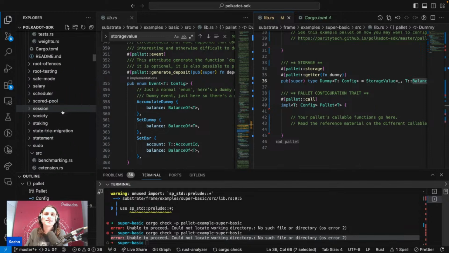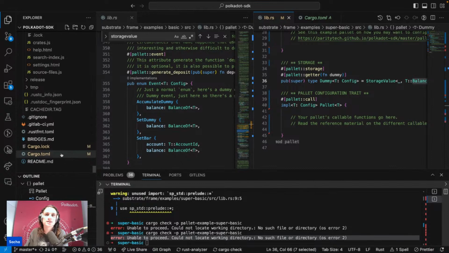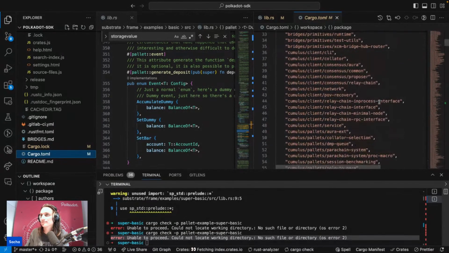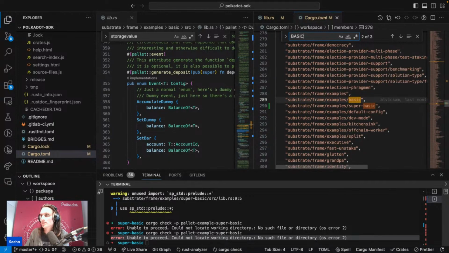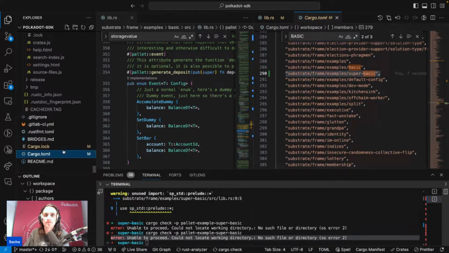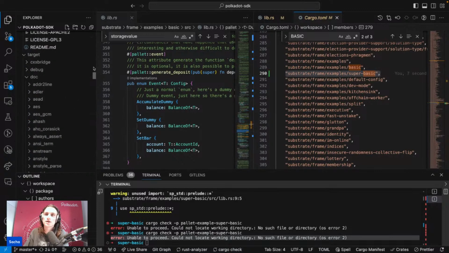Oh, did it do that thing again? Let's see. Oh, because I switched it. Here we have a switcher. Bear with me.